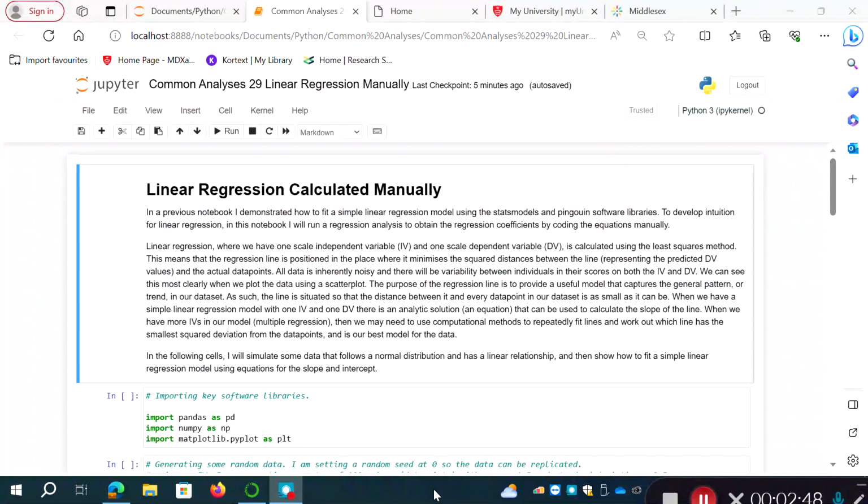So the line is situated so that the distance between it and every data point in our data set is as small as it can be, taking into account every data point. If we moved it slightly, it would increase the distance from one point by reducing the distance to another point. When we have a simple linear regression model with one independent variable and one DV, there is an analytic solution, so there's an equation that we can use to calculate the slope of the line.